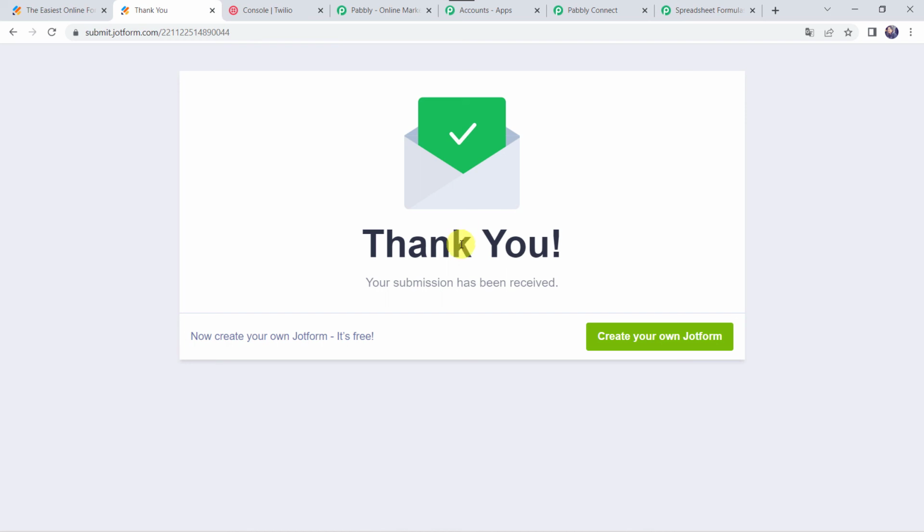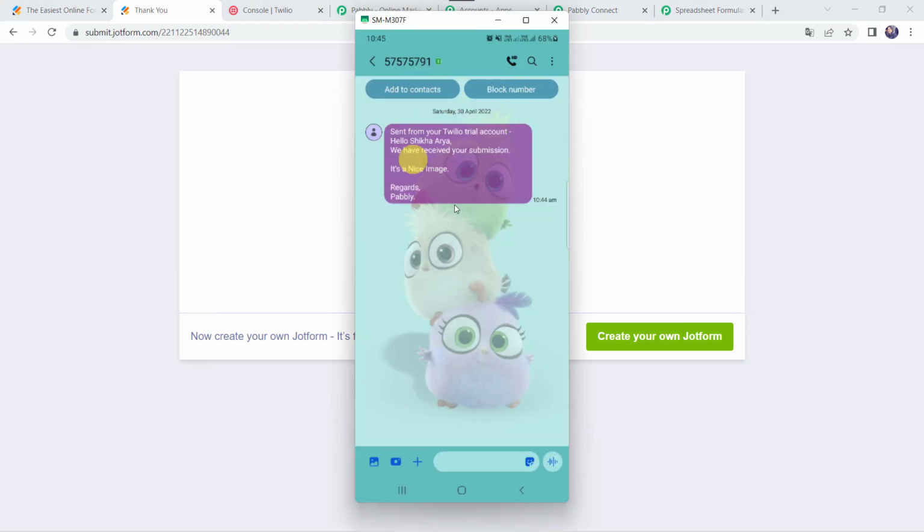Thank you, your submission has been received. So the form has been filled. Now let us check whether the customer, or the participant, has received any message or not. Okay, and here we can see a new message. Hello Shikha Arya, we have received your submission. It's a nice image. So here we can see that a new message is generated over here. Okay, and it is delivered to the customer. Regards, Pabbly. So in this way, our integration is perfectly working fine.